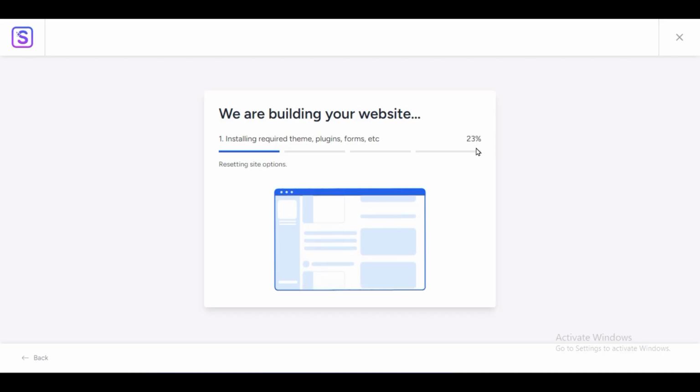So you have to stay here. Please do not refresh your page while you do this process, because it might break your website layouts. So you have to wait according to your internet connection. It might take not more than 1 minute.